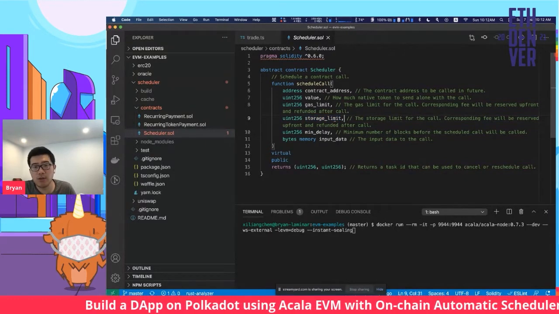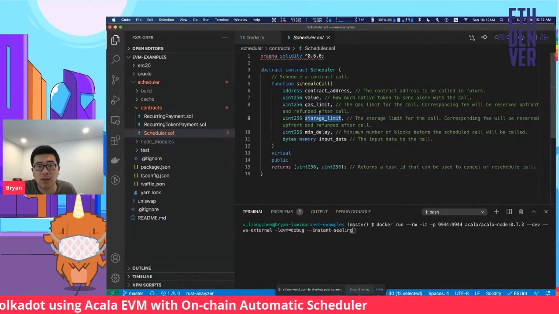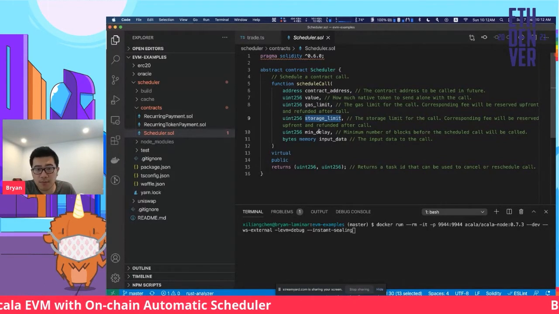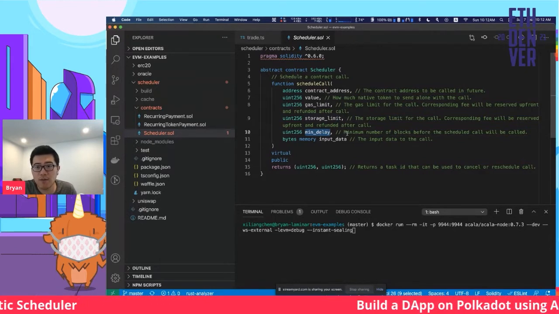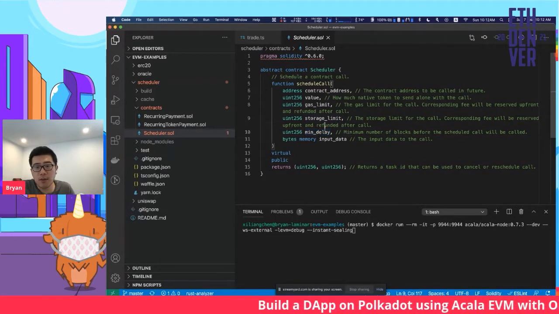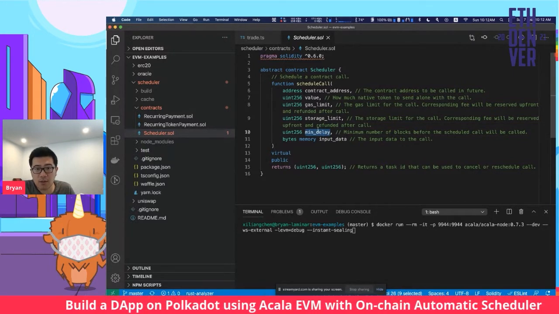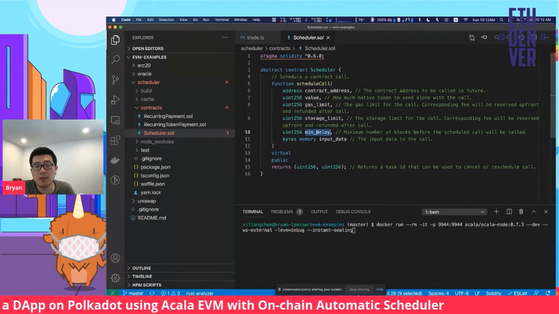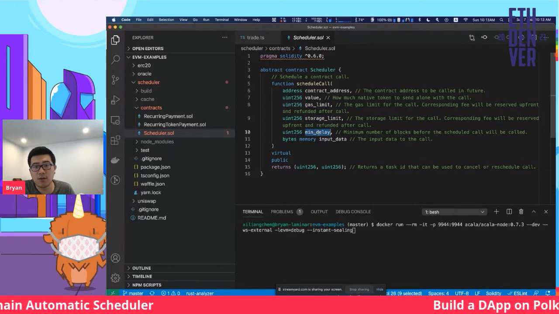But later, when the storage rent is enabled, this can limit how much additional storage can be used in the call. There's a minimum delay for the call to be called in the future. Just one small thing: if you're passing 0, this means the call will be scheduled in the next block. If you're passing 1, the call will be scheduled 2 blocks after the current block.